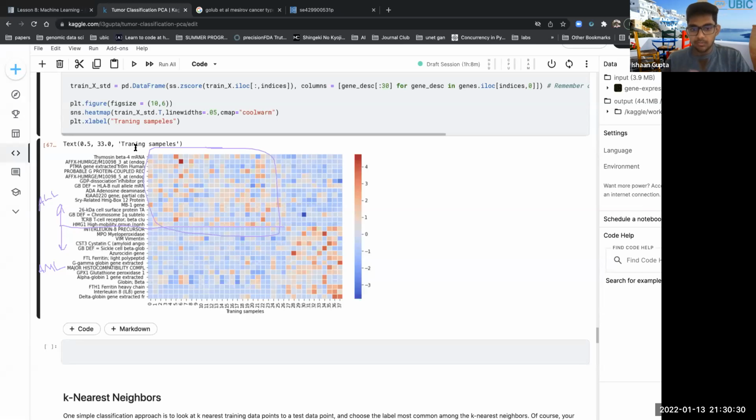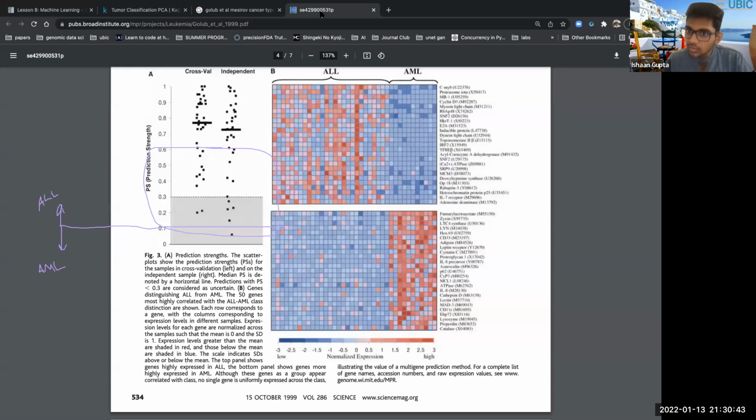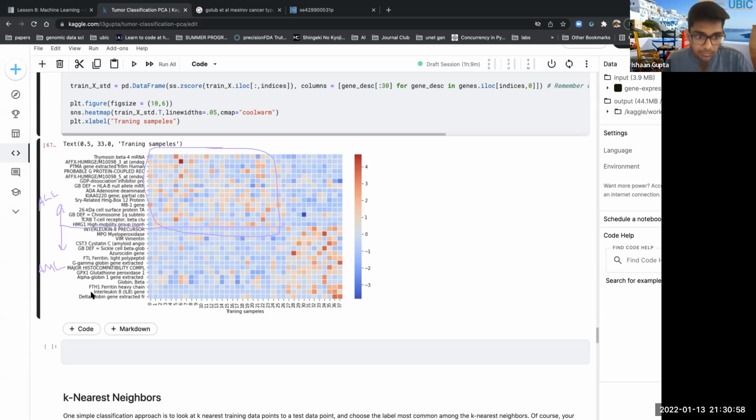So yeah, that's basically the figure, and that shows us what genes are more important for ALL and what are more important for AML. I don't know how many of them actually match their paper. It'll be cool if we can get some. So I see IL-8 here, and it's associated with AML. It shows higher expression for AML, and we have IL-8 here showing higher expression for AML as well. Yeah, that's pretty cool actually.